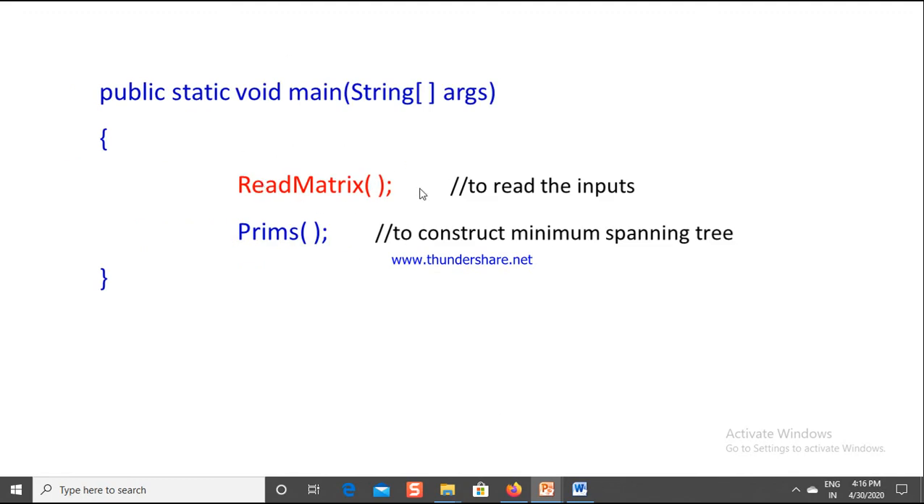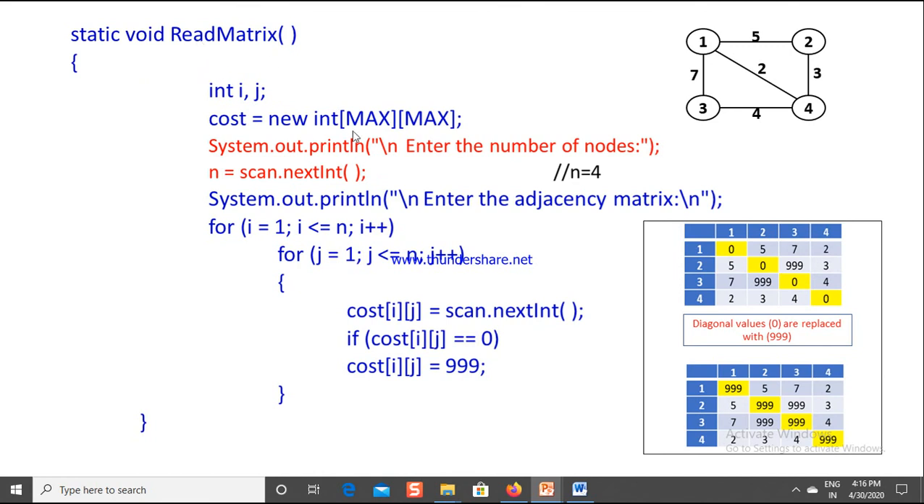Now come to the main program. In the main program you have a read matrix and you are calling Prim's. First we will see what the read matrix is. It is just to read the input. In the read matrix, initially you declare the size of the matrix, then enter the number of nodes. Let's consider this particular example with 4 nodes, so the n value is 4 here. Now you are printing that it is not an adjacency matrix, it is a cost matrix you need to enter, so you are reading the cost matrix.